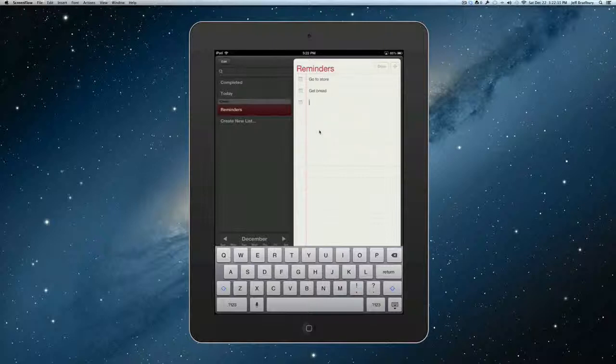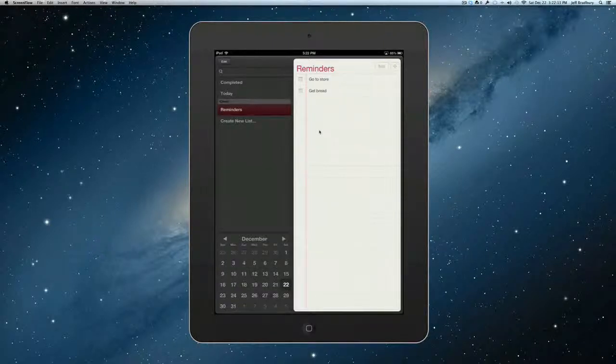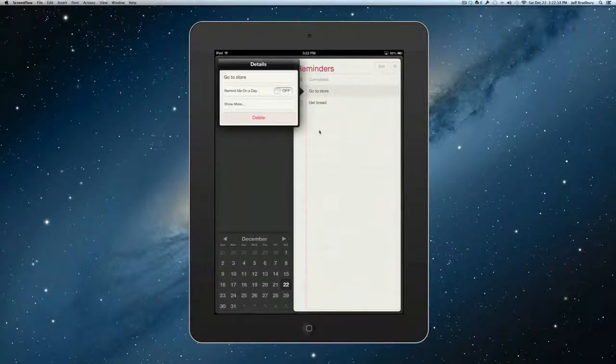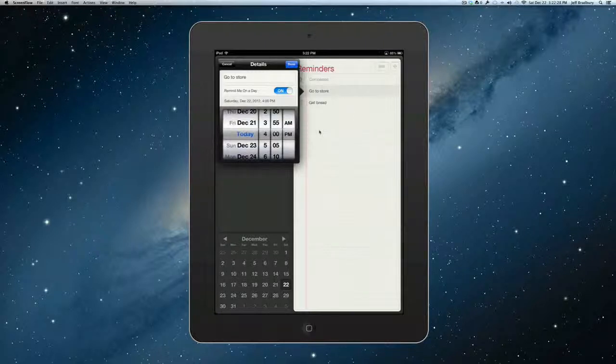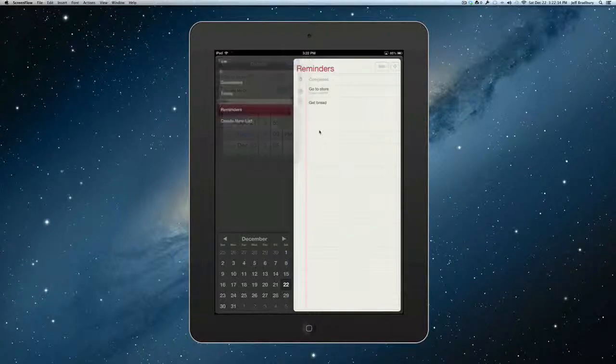But I want to go back and I want to organize these and I want to put some data in here. So if I click on go to store, it asks me to remind me on a day. And let's say that I wanted to be reminded at 4 o'clock this afternoon. Of course, if I wanted to, I can change the date, change the time. But this is fine for now.